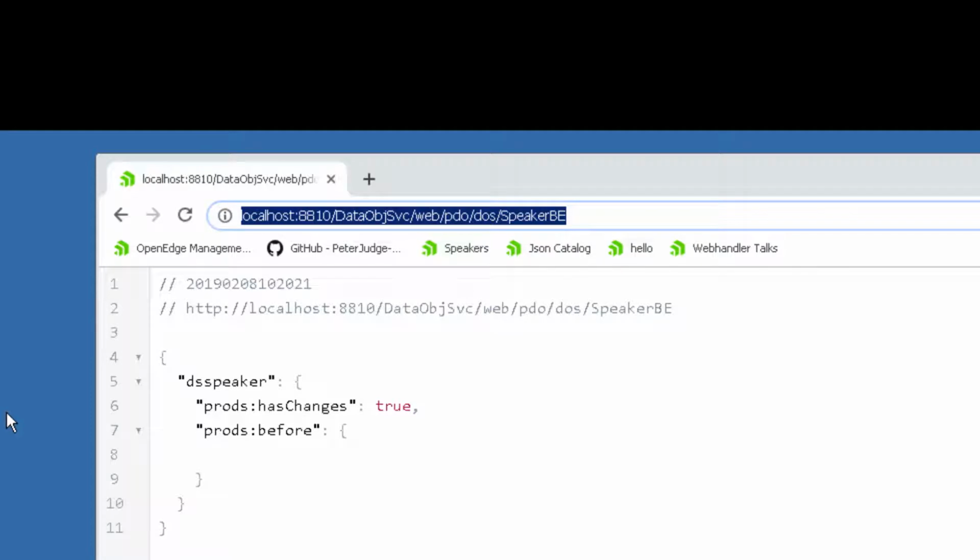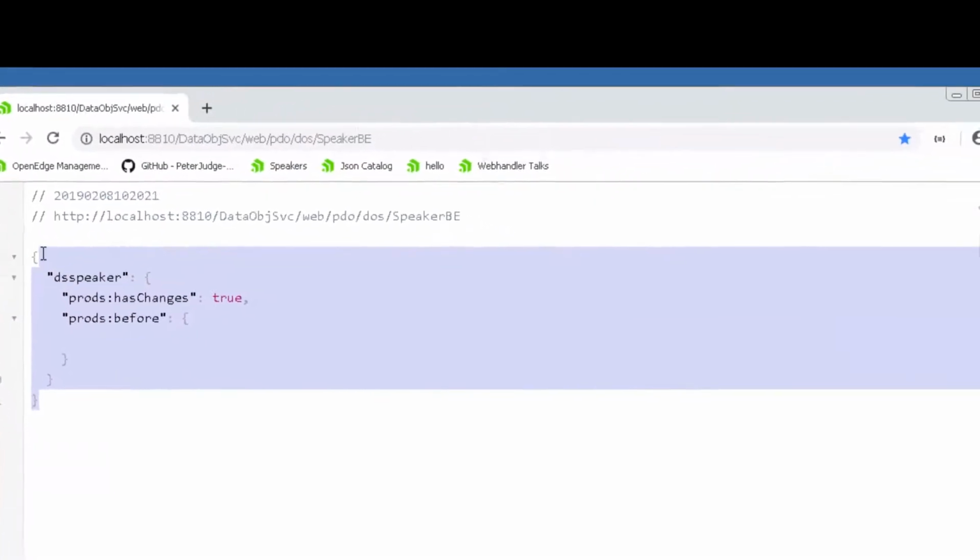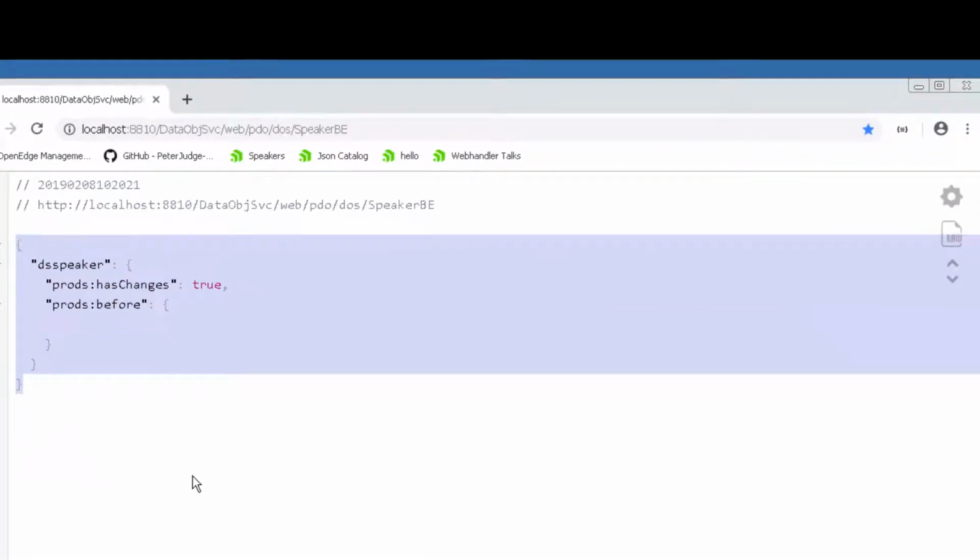What you will see is a JSON object representing the speaker table. Because there are no records in the database, you'll see this response. The JSON displays for me in this easy-to-read format because I installed the JSON Viewer plugin in Chrome that we talked about in Chapter 1.